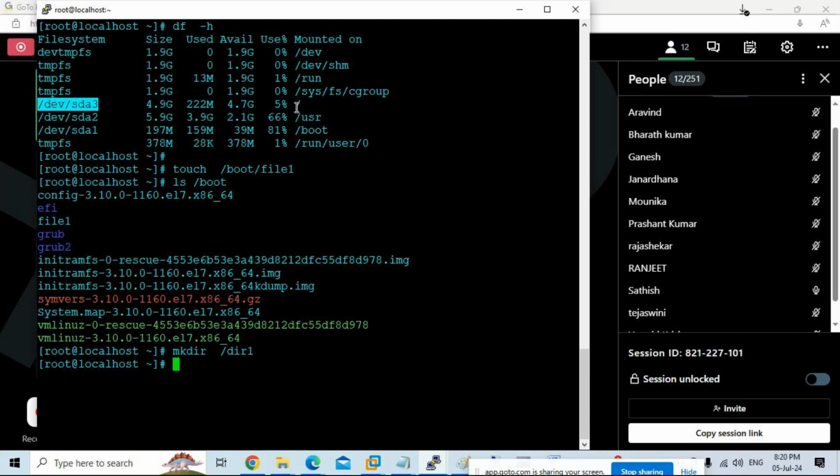So whatever you create in the mount point, that data is physically stored in the file system. Any storage device, the concept is the same, not only a hard disk, but also a DVD, pen drive, or USB drive. We have to mount it. Without mounting that device, we can't access it. Is it clear, everyone? Any question?